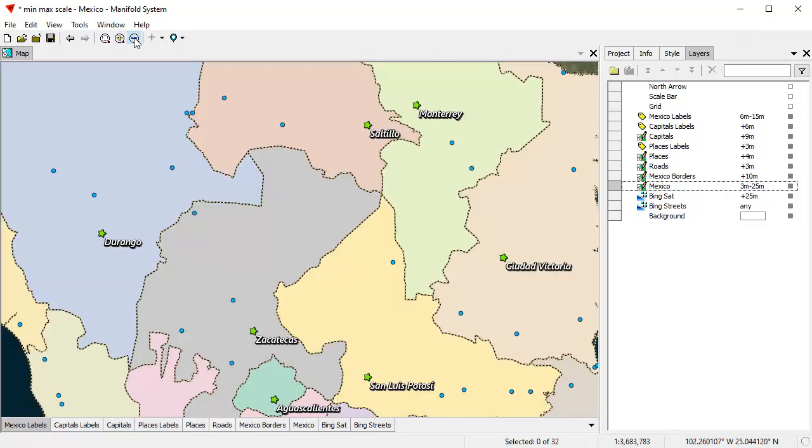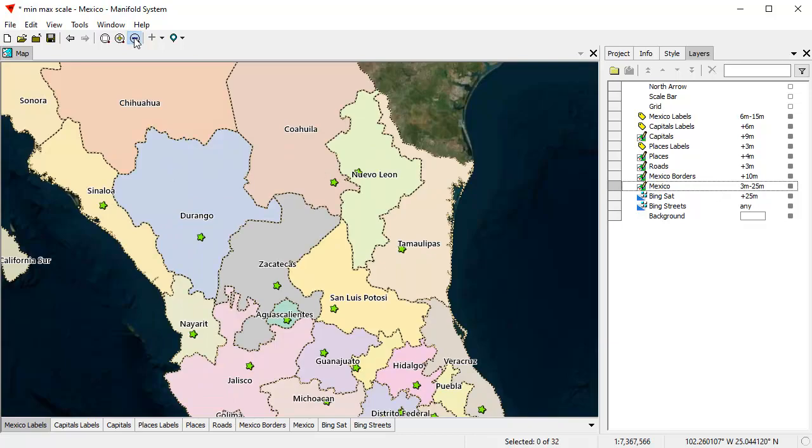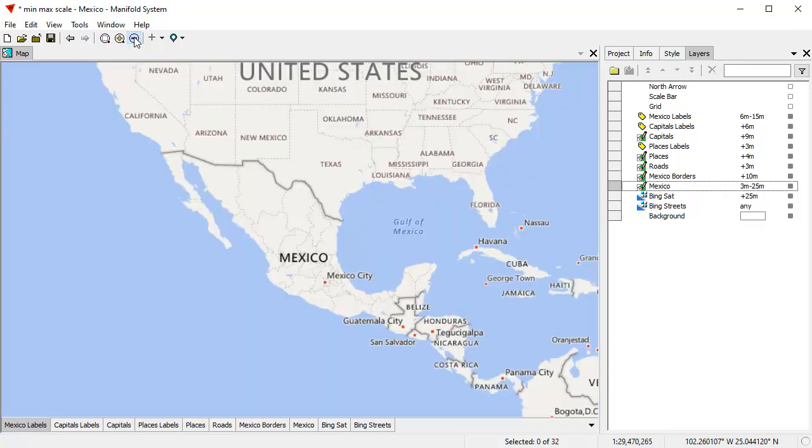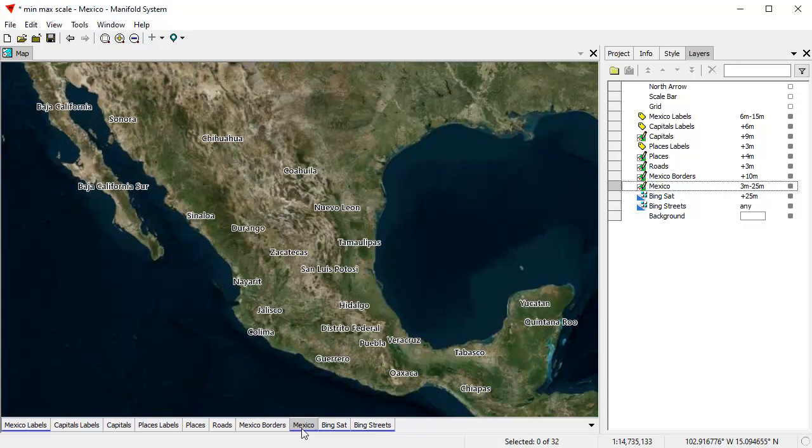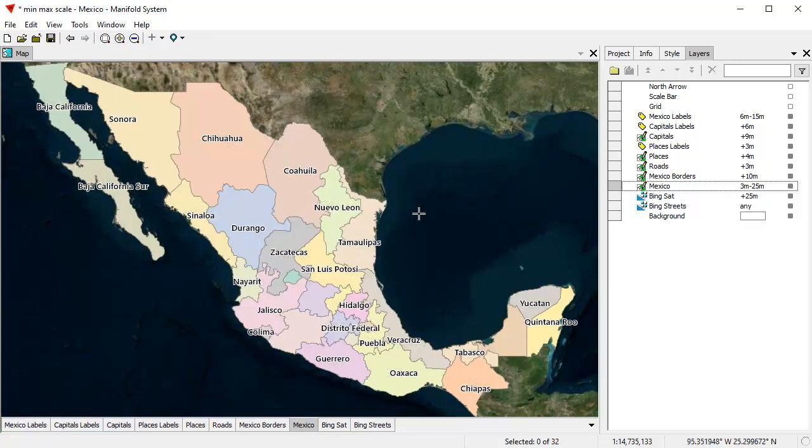Okay, let's zoom back out. As we zoom back out, it falls into that range between 3 million and 25 million, so it's still on. And as we zoom farther out, as we get past the 1 to 25 million zoom level, the Mexico layer, which is this layer right there, turns back off. Let's zoom back in, and you can see what happens is we turn the Mexico layer on. So this allows us to automatically control the display to turn different features on and off as we go.